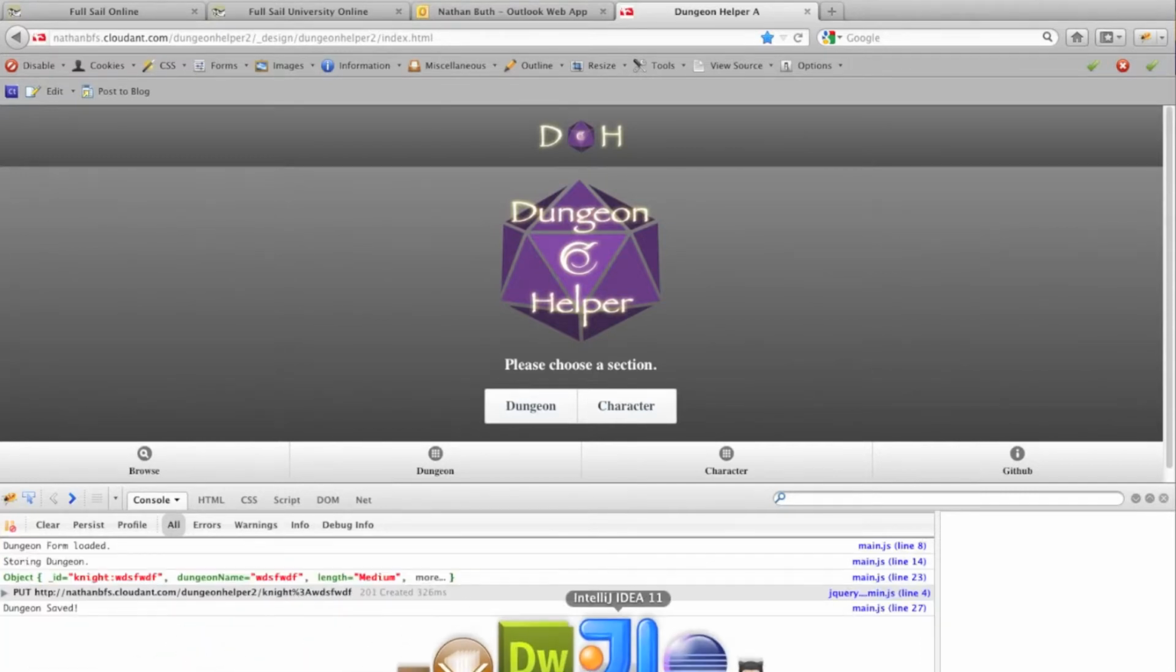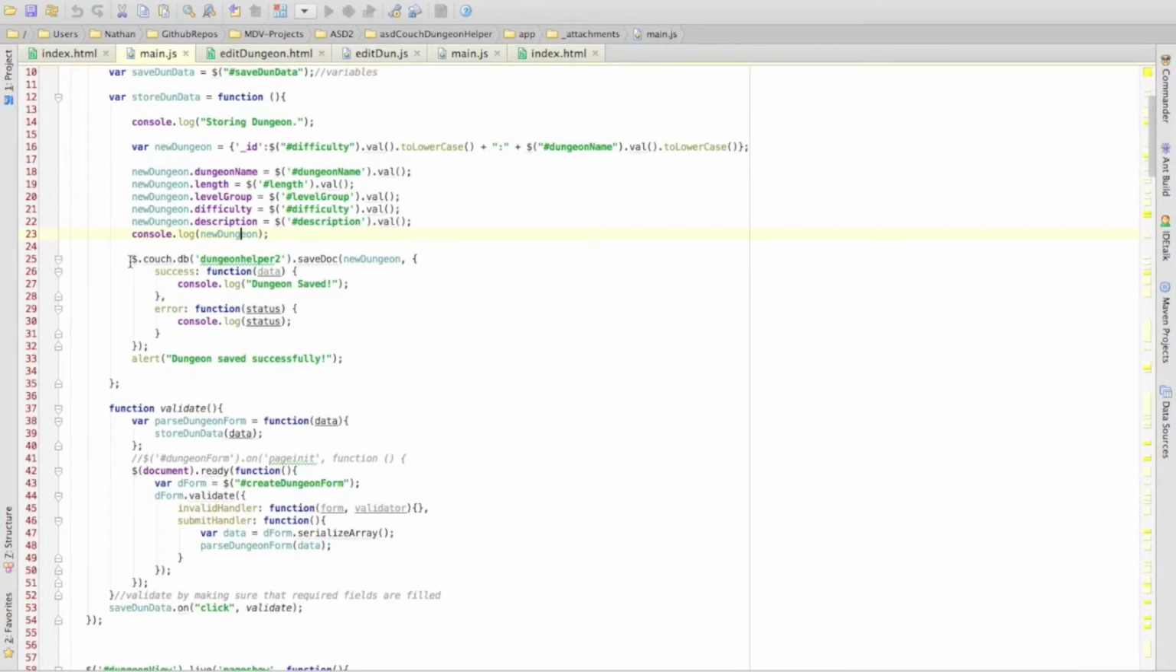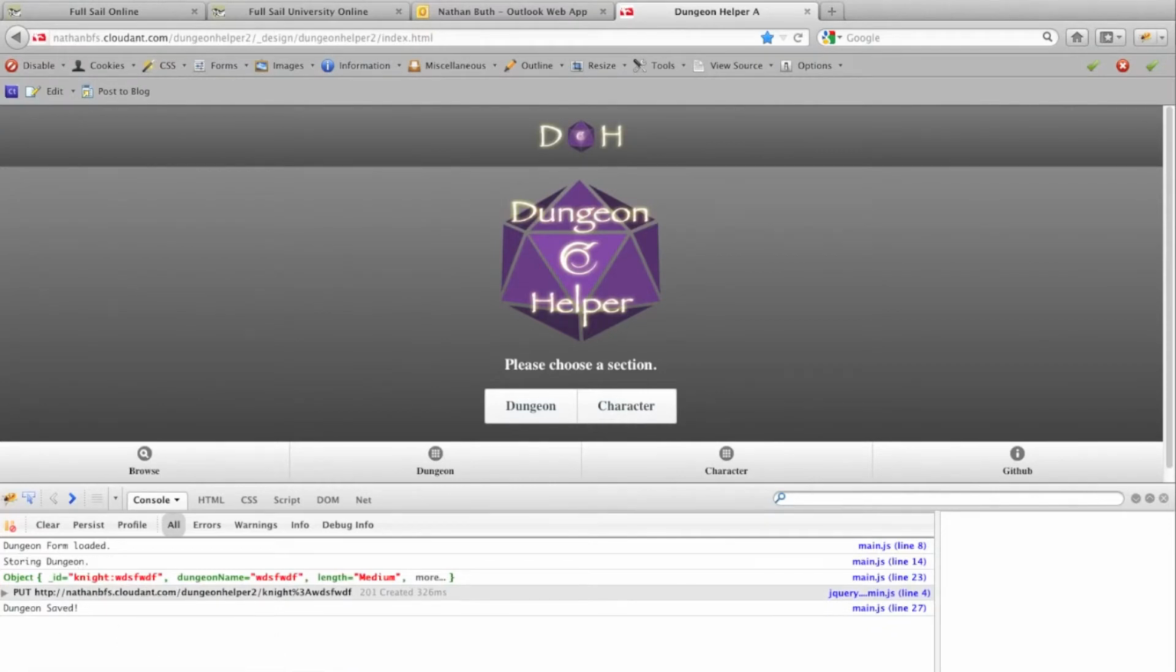Alrighty, let's go back into IntelliJ. Right here is where it actually saves it to your CouchDB. So you have .couch.db, and then you have your database name right here. Mine is Dungeon Helper 2. Then .saveDoc, and then you put new dungeon, or whatever your value is, comma, bracket, success function data, and console.log dungeon saved. So it's saving the document right here, and then once it does that, it will console log dungeon saved if successful. And as we can see, it was successful.